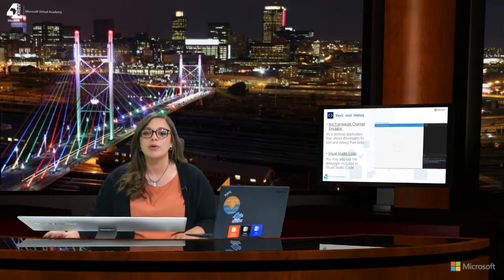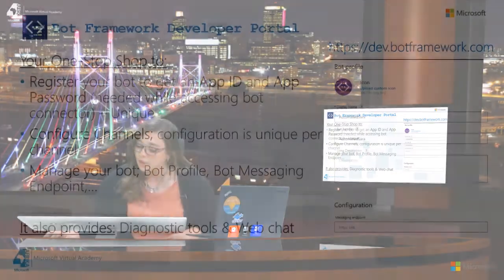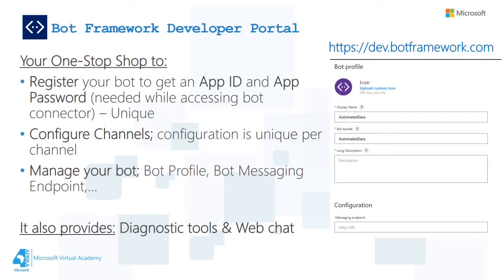So now let's talk about the third pillar of the Microsoft Bot Framework. The third pillar is the Developer Portal. The Developer Portal is the one-stop shop to register your bot, where you can acquire the app ID and app password that ensure your bot endpoint can only be accessed through the Bot Framework connector. Also, through the portal, you can configure the channels that the user can use to chat with your bot, where each channel has its own unique configuration.